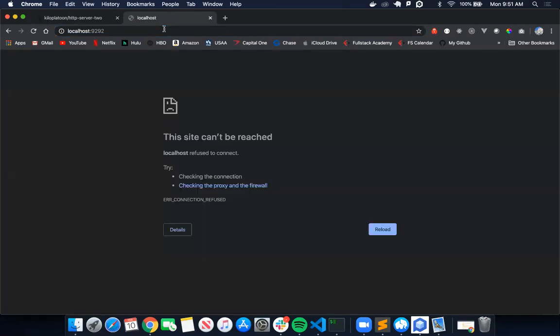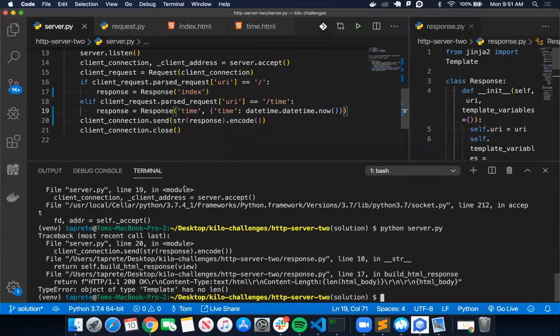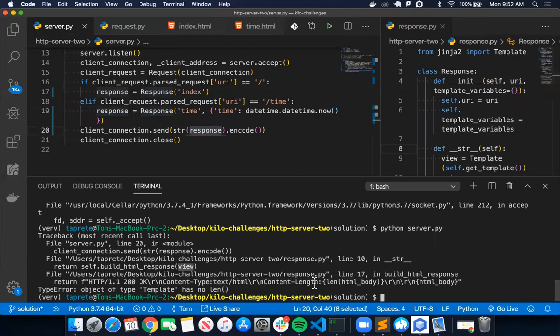Oh gosh, it works. Oh no. Template has no length. All right. Line 20, insert with UI. Cool. Template, string response. Self.view, that's over here. Return HTML as the length of the HTML body.